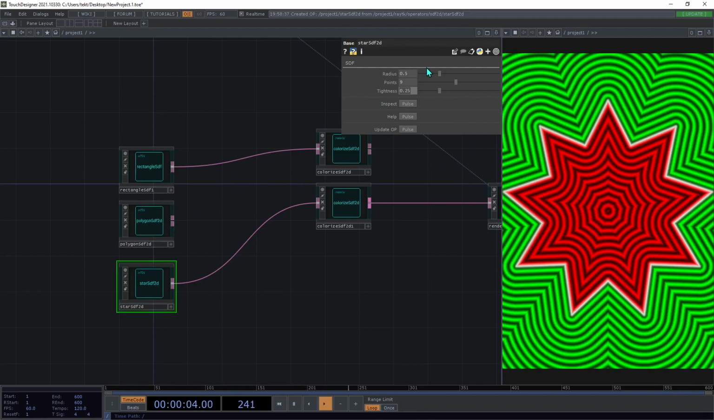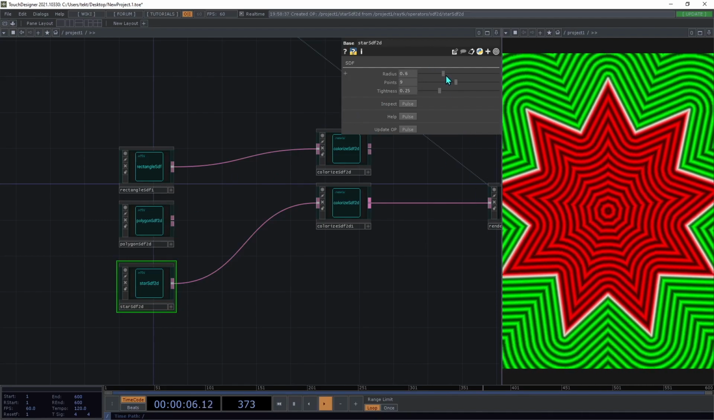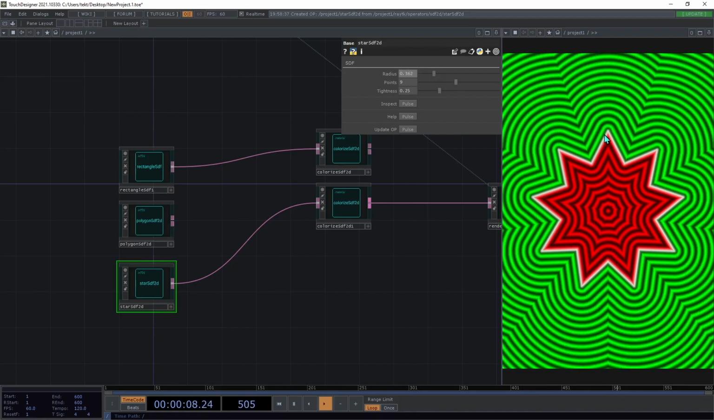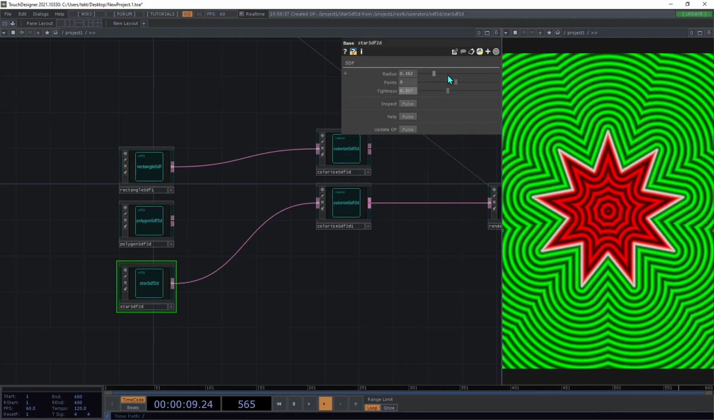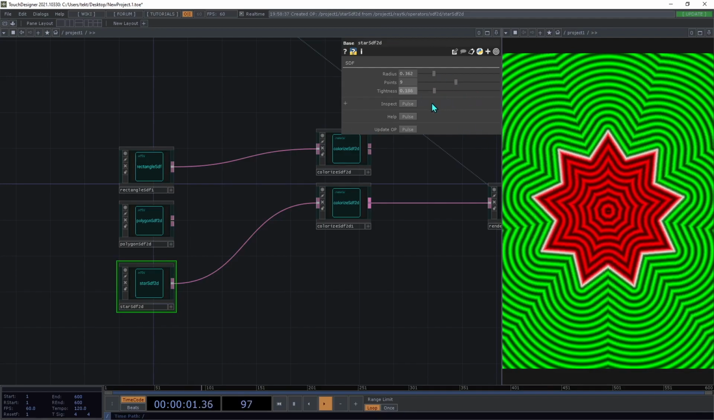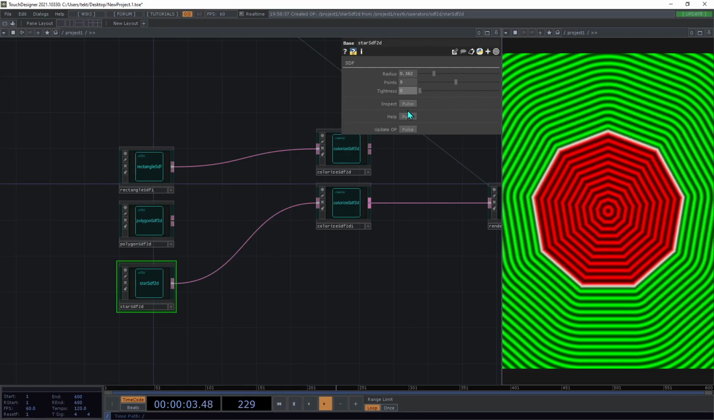So similar to polygon, it has this radius setting, which picks the distance to the outer tip of the points. It also has this tightness setting, which controls how much those inner points get pulled into the center. If it's down to 0, then it's basically just a polygon. And this is a way that you can create some other types of polygons that aren't supported by that polygon operator.